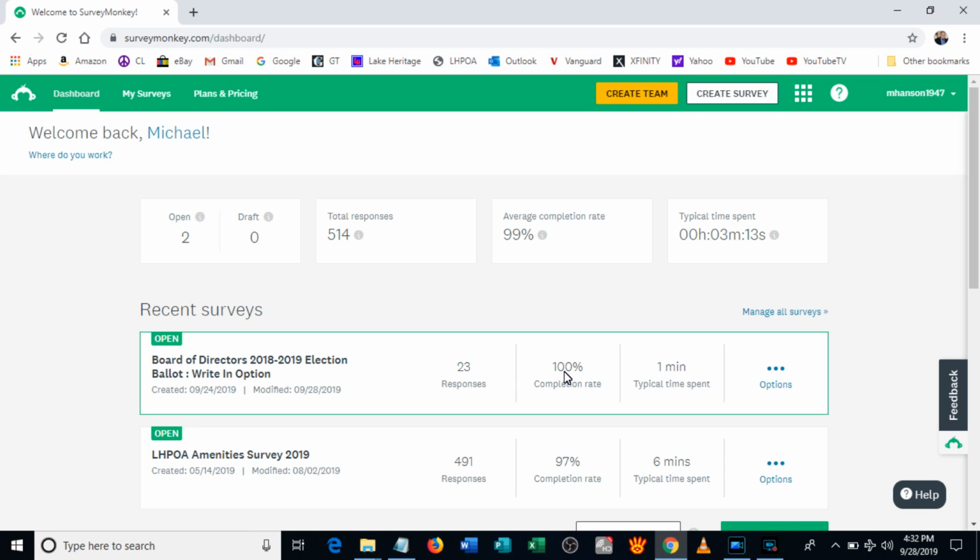That is, someone can do half a ballot and not submit it, but everyone who has, that's me, of course, okay, everyone who started it finished it. 1 minute is the typical time, and that's about it. We're going to take a look at the ballot.